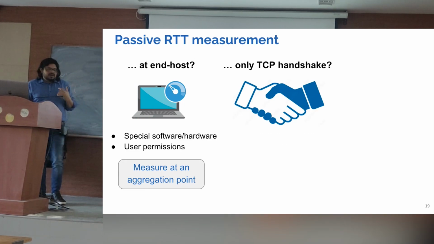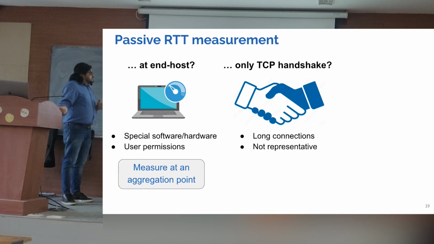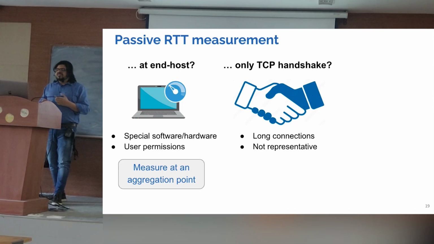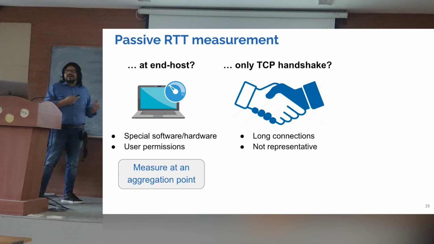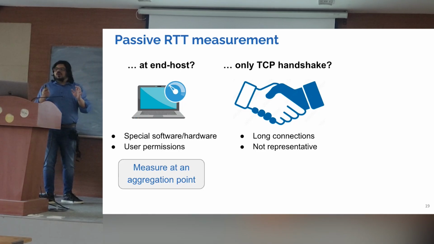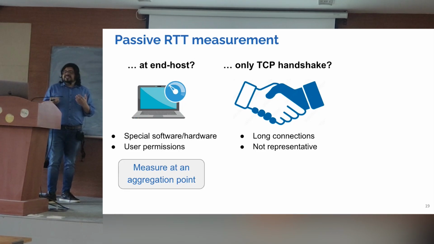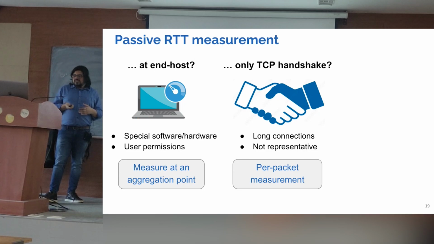Can we do it only for the TCP handshake? I sort of alluded to this before: there could be long connections, and studies have shown that the handshake RTT alone is often not representative of actual RTTs between two entities when the connection has gone on for a long time. So no, we cannot only do the handshake; we have to do it per packet.